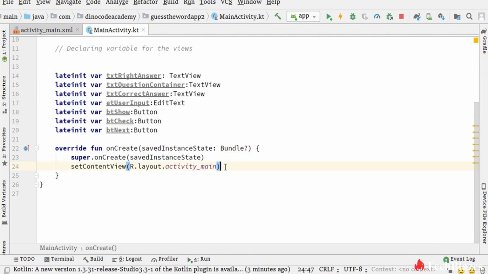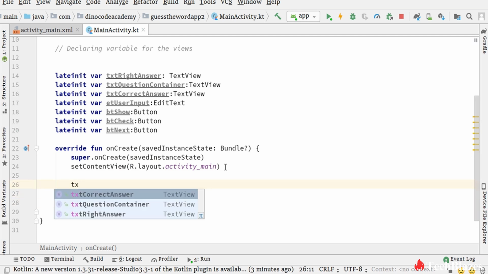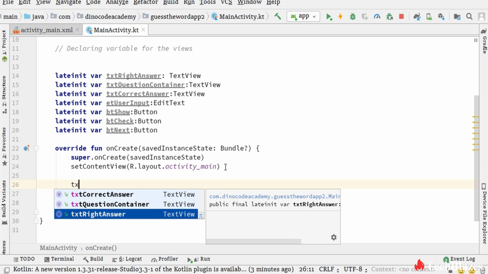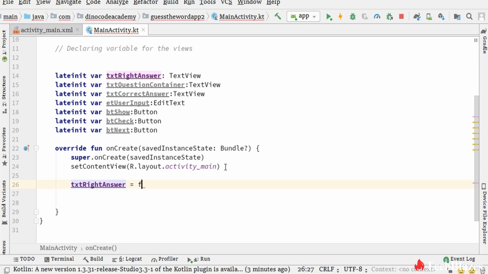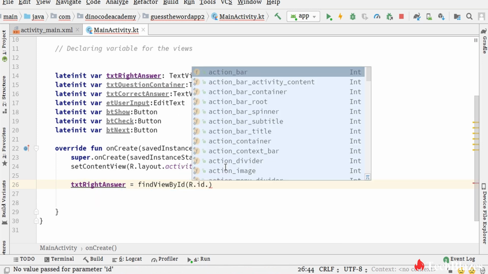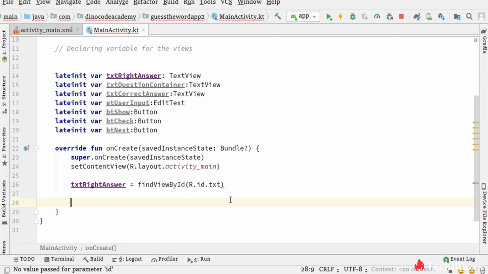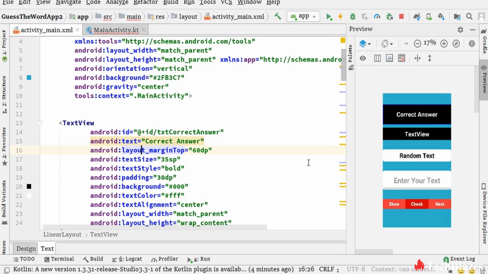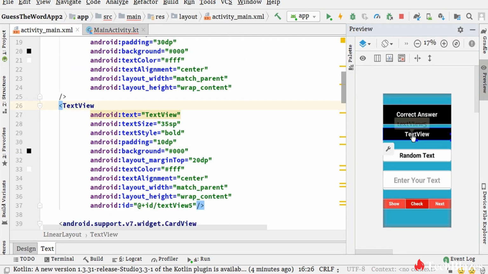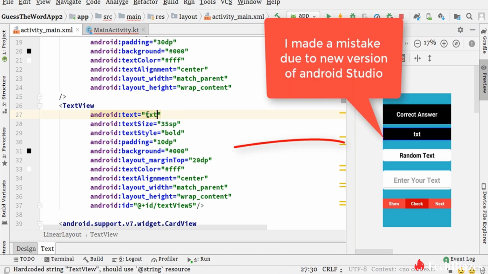Now inside the onCreate method, we need to initialize all these view IDs. So first type txt, that is for write answer, and equals to, that is findViewById, then R.id. And then type txt, that is correct answer. Now the right answer is not actually the ID. So first just go to the activity XML. So this is the correct answer, and this one will be the right answer. So I'm going to type txt, and here type it as write answer.